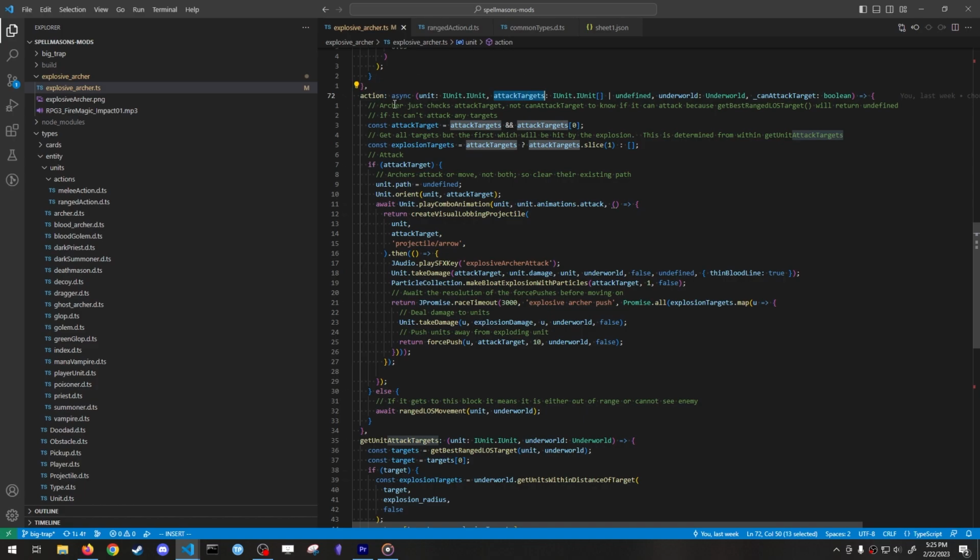Now when it's actually the archer's turn and the action is invoked, we get the first target, the attack target. We're making sure that he's not undefined again. If an archer's going to attack, we don't want it to move. So we're setting its path to undefined. The path is the path that the archer is going to traverse if it has to move somewhere, and that is assigned in the actual game code. So if we want it to not move for that turn, we just set the path to undefined. Orient determines which way they're facing, so we're going to have the unit instance face the attack target.